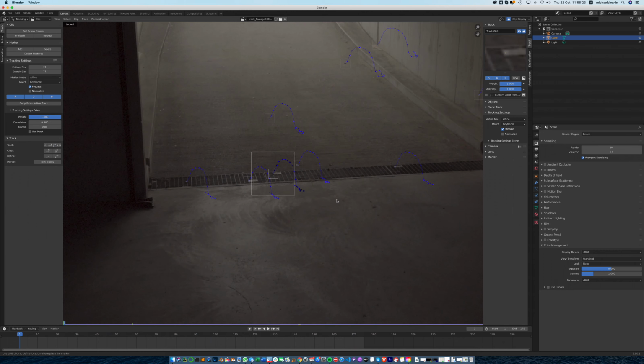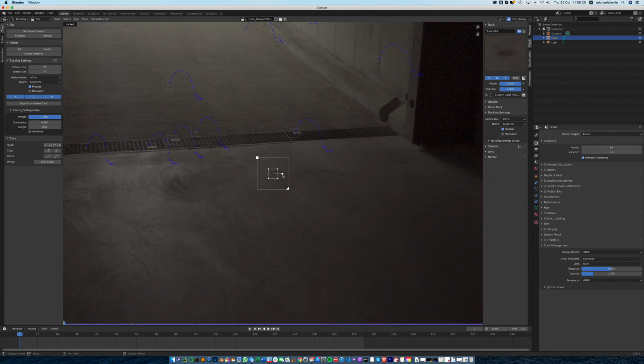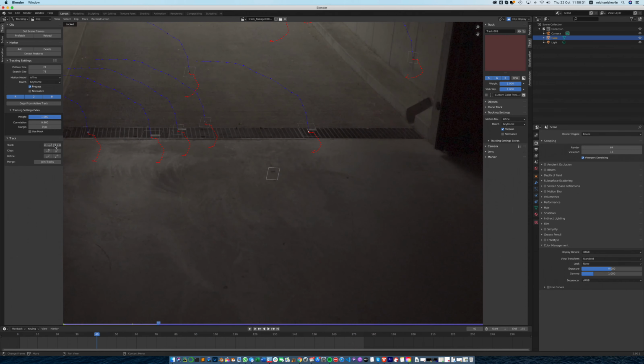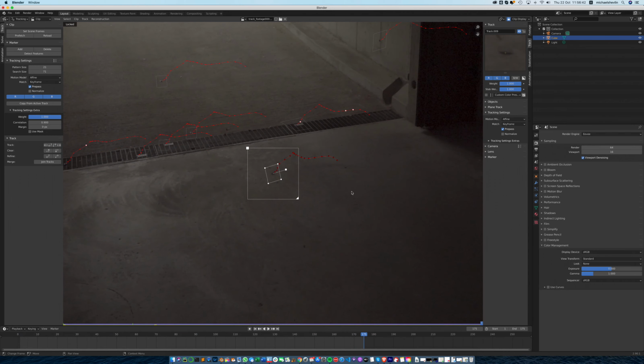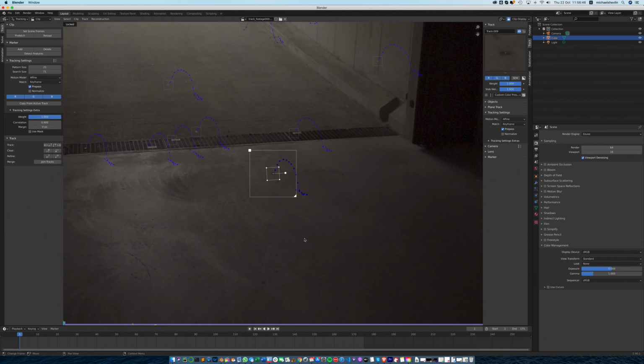I'm going to add one more. This one, I want to make quite big, and then track that through. And again, frame 40 seemingly is the sticking point. That's pretty good, I like that.